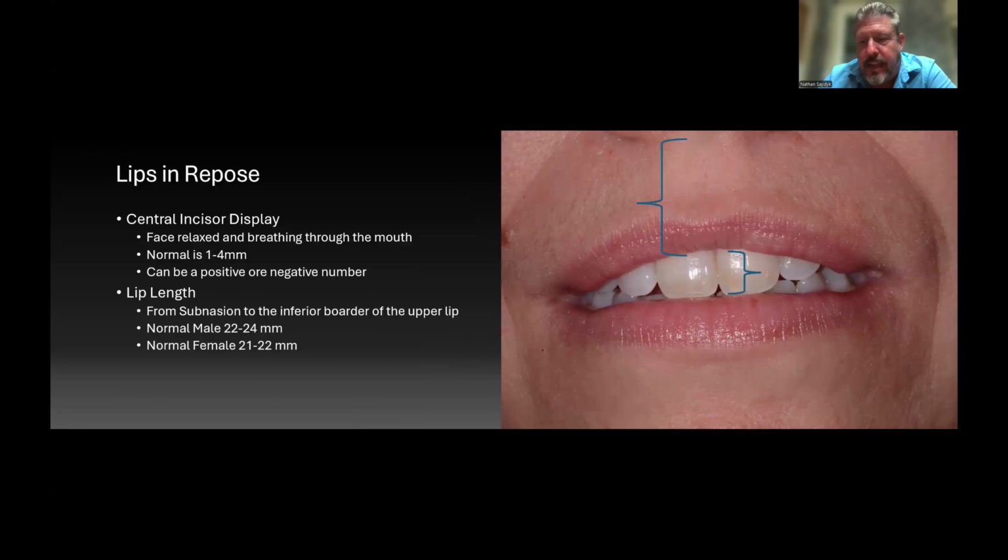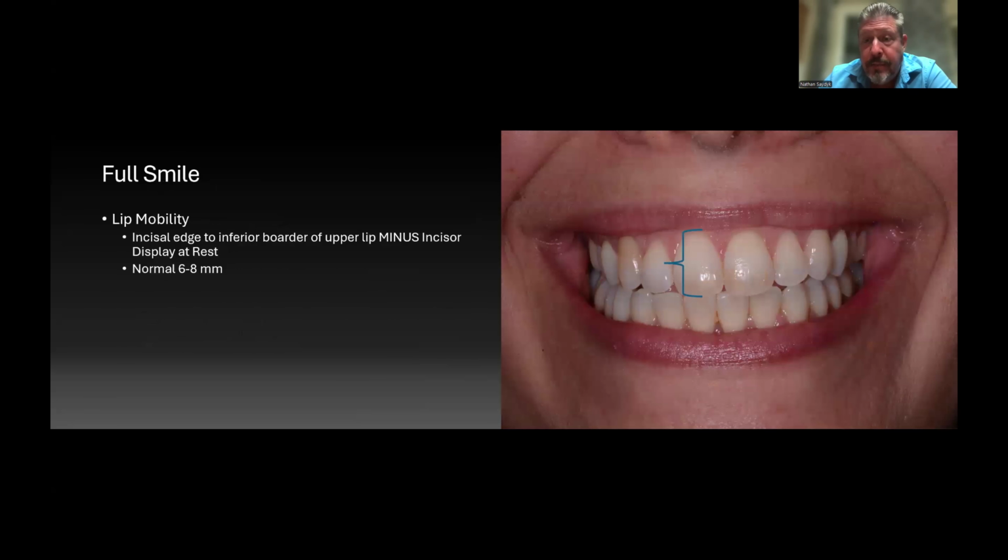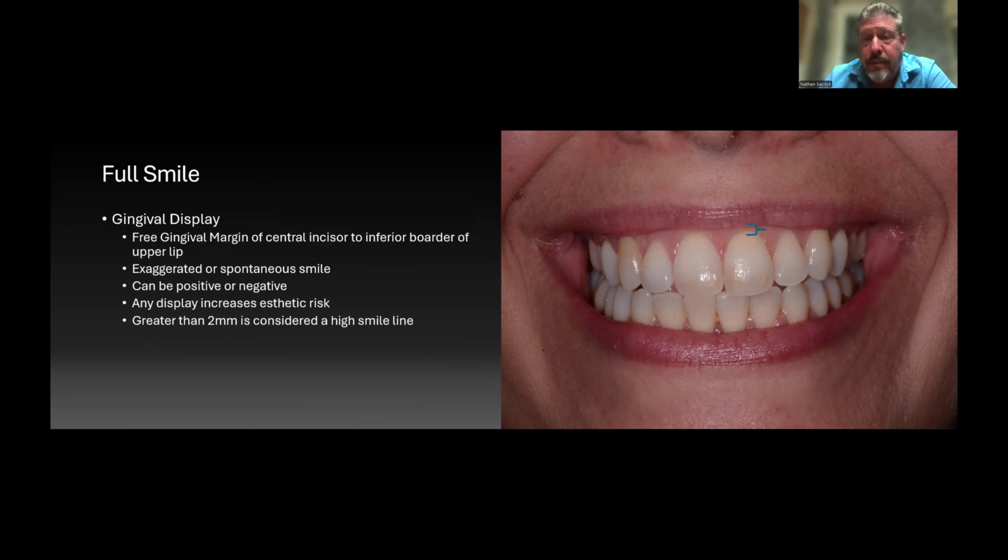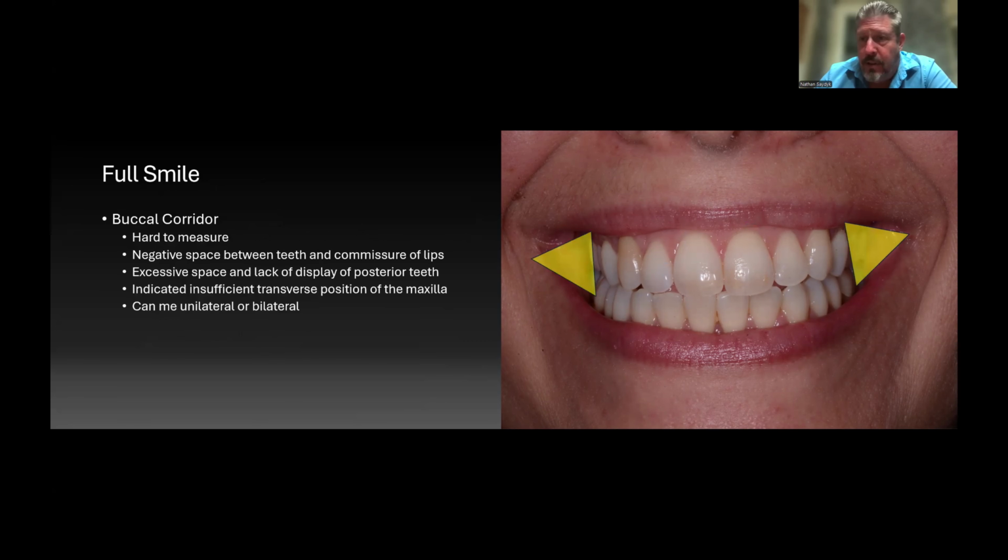I'm going to look, here's the incisor display at rest. Normal is 1 to 4 millimeter incisor display at rest. We measure this on our patients. I'm going to measure the lip length and the lip mobility right there. And I'm going to measure how much gum tissue is displayed in her smile. I'm going to look at the buccal corridor.